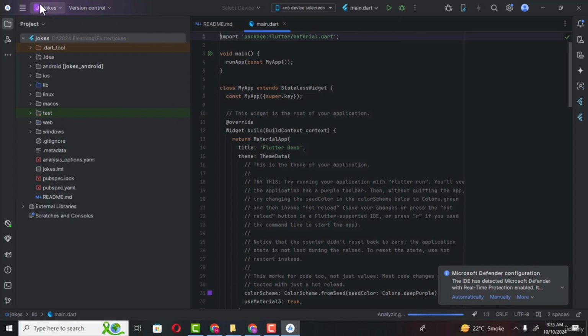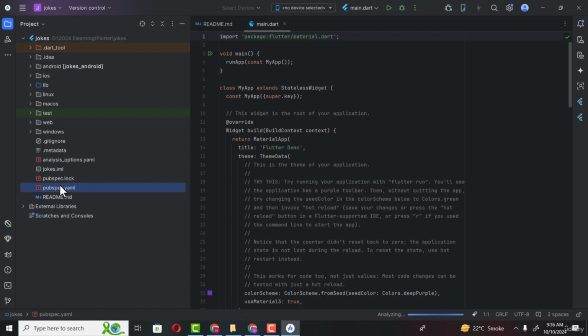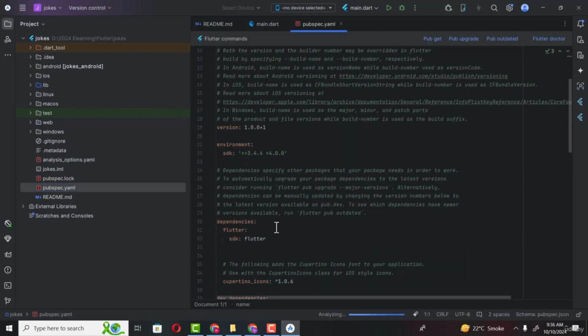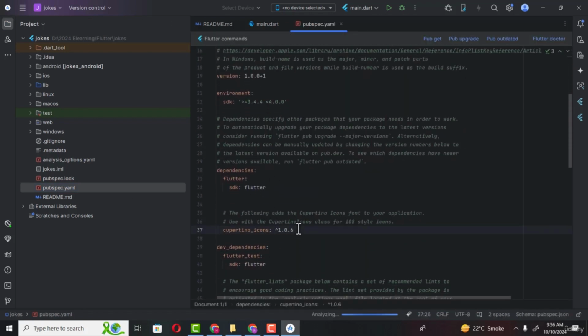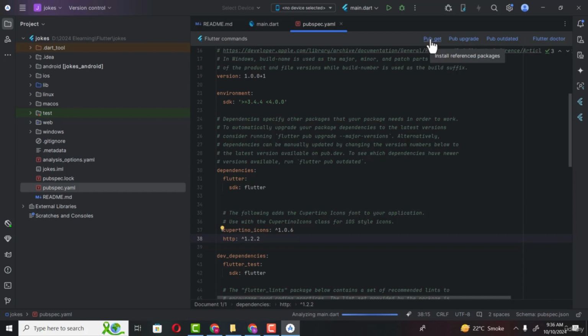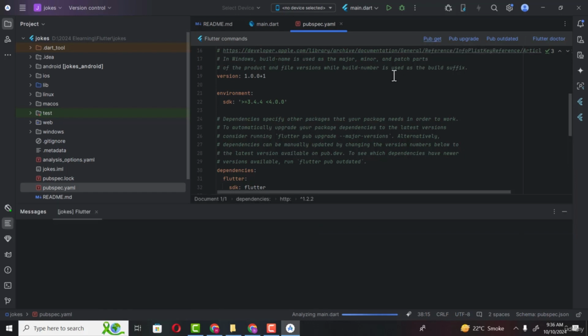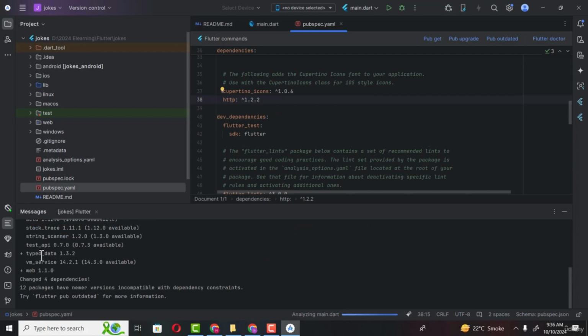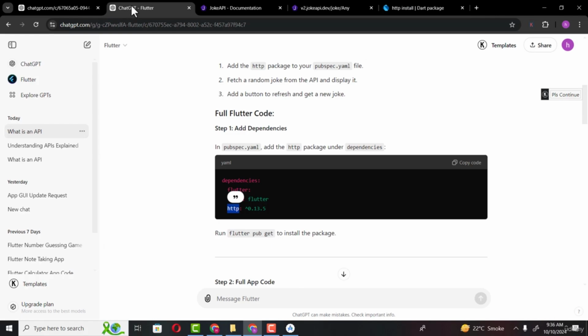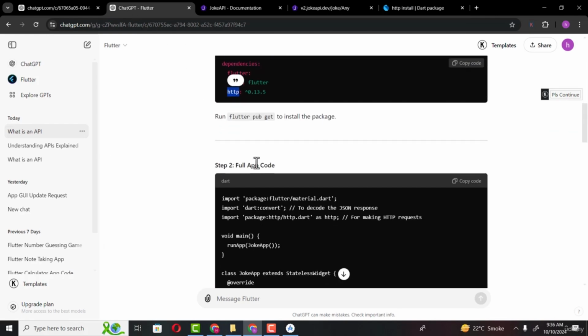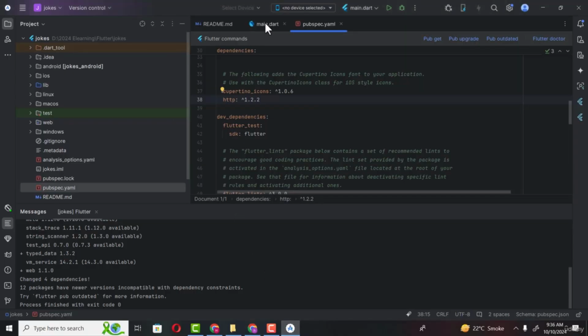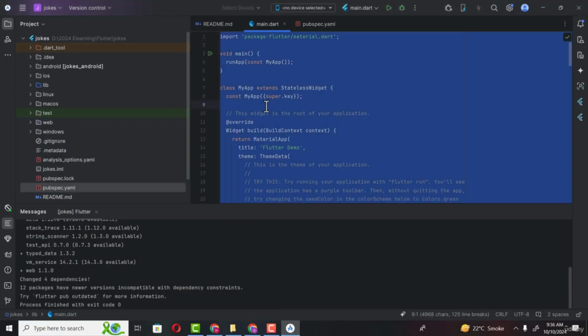I have created a new Android Studio project and named it jokes. In the pubspec.yaml file, let's simply add the dependency in this dependency section. After that, you need to click on this pub get button so that the library will be downloaded and added inside our project. There you can see the library is downloaded. Now open your browser again, and here in the response the next thing is our full application code. So you can simply copy it and then replace it inside our main.dart.